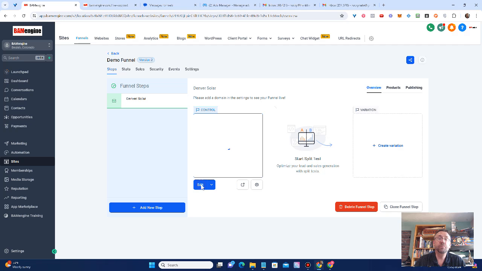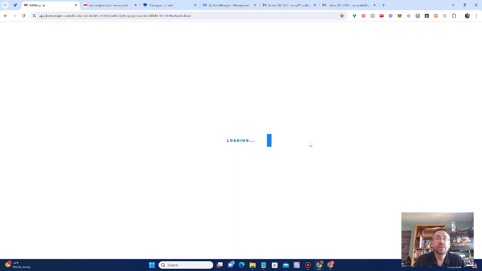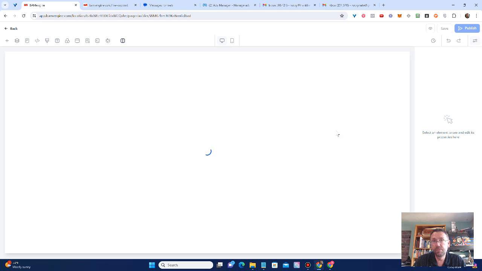So if I click edit, we can pull up the page editor. And this is the same for websites or funnels. And in here, you're going to see a bunch of different functionality.